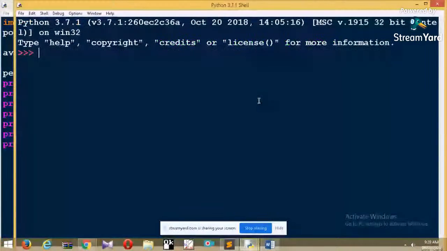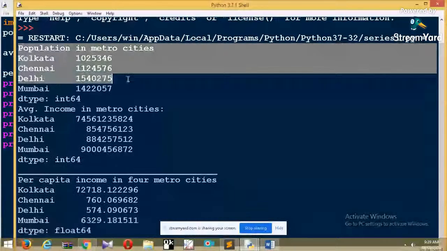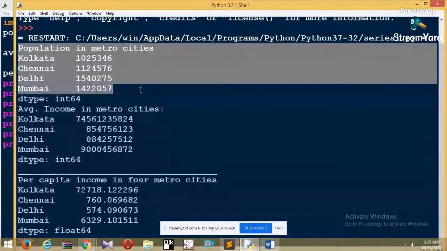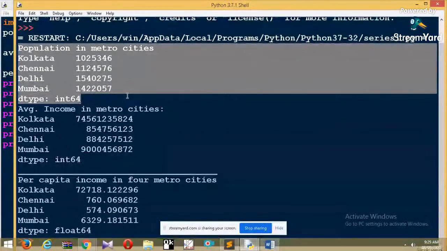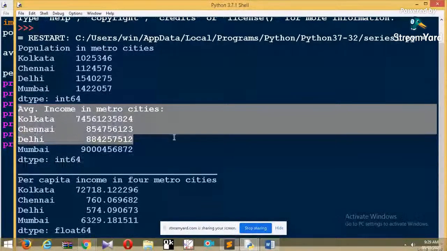I am running the program. Here we can see, first of all, the population in 4 metro cities has come. These are all practical-based programs, so they are very important. Situate them properly. These are the populations of the 4 metro cities, then the average income of those 4 metro cities. After that comes the per capita income, and how is it calculated? The average income divided by the population of the city. In this way, per capita income is calculated.